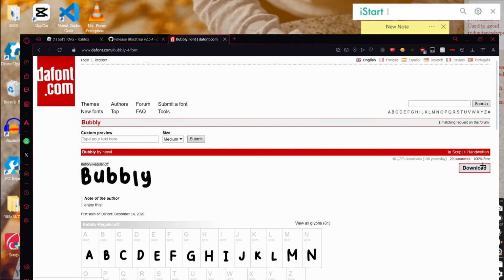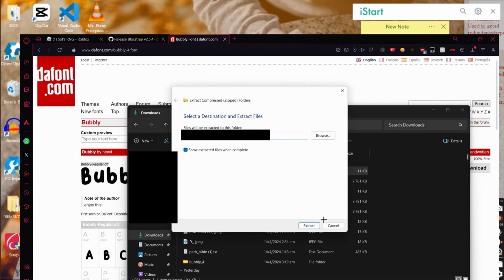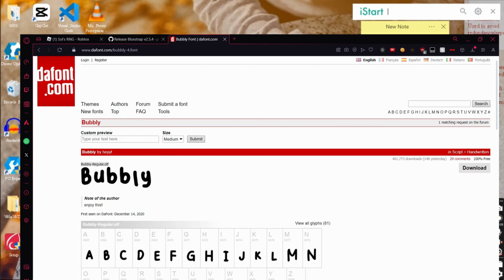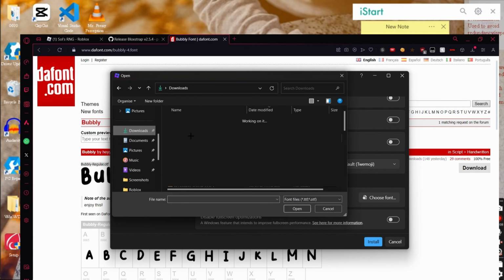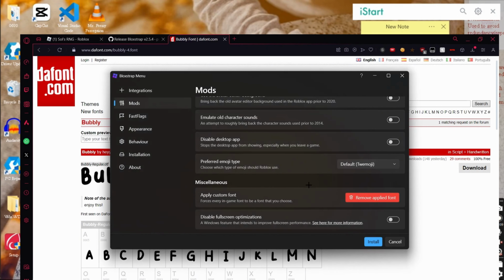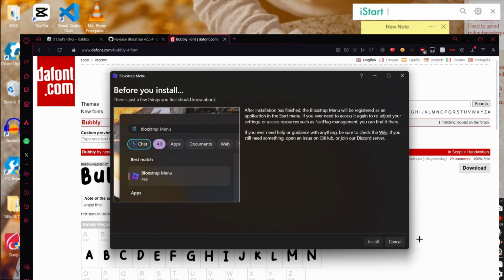And once you do that, you can basically just go here, do your downloads, and you want to extract it. Just hit like this, just press extract all. And once you have the file open, go ahead and click choose font and open up the folder, and it should be a TTF or OTF file. Just click on that and press install. Just wait for it to load.